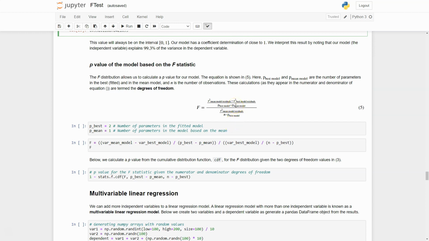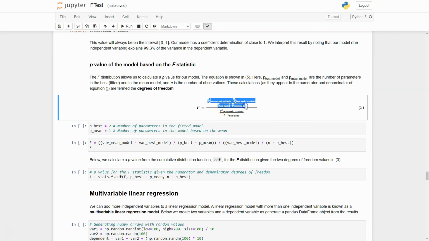And those are D1 and D2 that we saw when we looked at the probability density function of our F distribution. And what that says is, right in the tiny little bit down here at the bottom, in that little piece that I've highlighted in blue now, its denominator says P of the best model minus P of the mean model. Now that has nothing to do with p-value, it's the number of parameters. The number of parameters in our best model, remember that had two parameters, an intercept and a slope. And our mean model only had one parameter, it's only the mean. So that's 2 minus 1, and 2 minus 1 is 1. So we have one of our D values there.